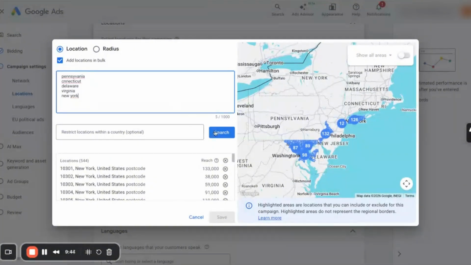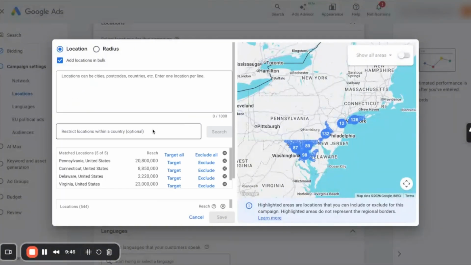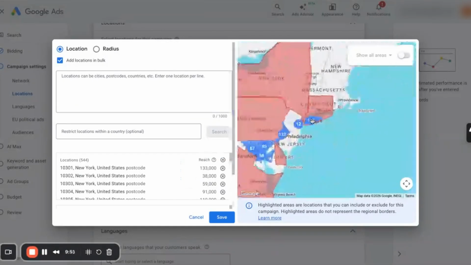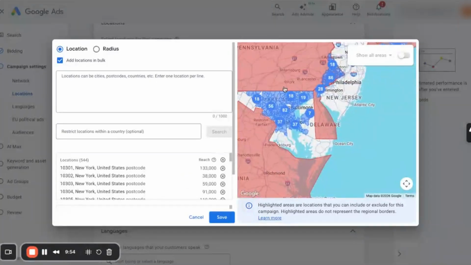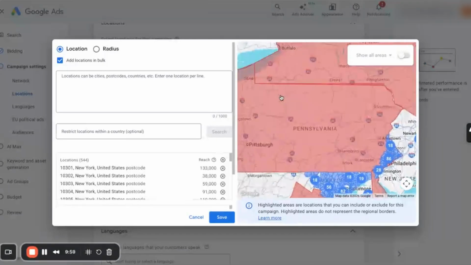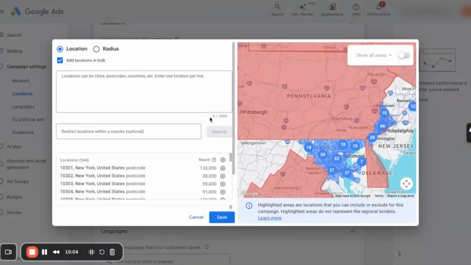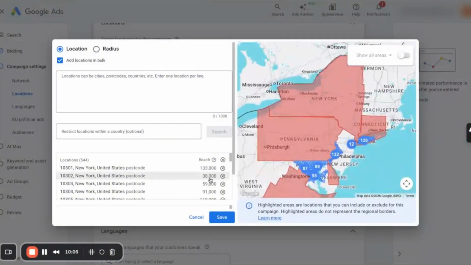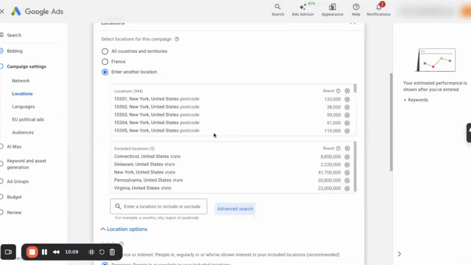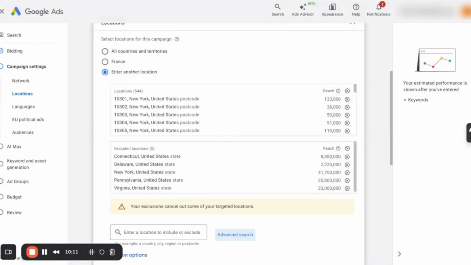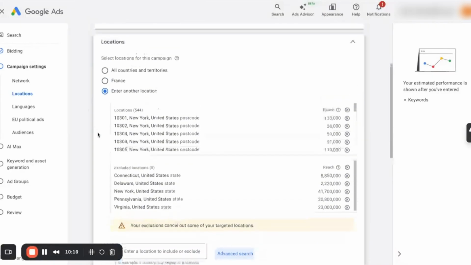Then you click on search. But this time you will not target the states, you will exclude them. So that you are sure to only advertise on the areas you are going to target and not on the nearby states or the nearby areas which are outside of your targeting. Then you click on save, and that is, my friends, the only way to correctly upload a zip list into Google and to correctly geo-target your campaign on the Google Ads platform.